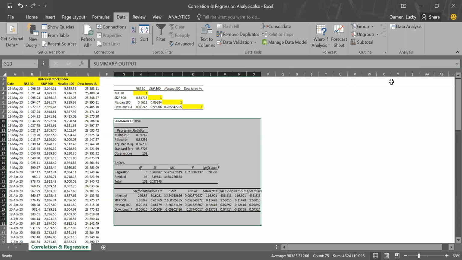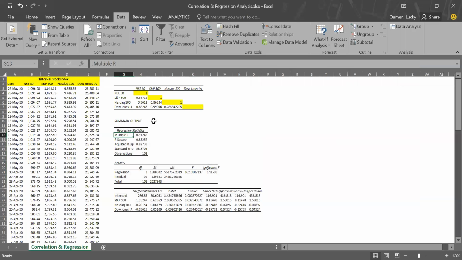All right, so we now have our results from this regression analysis. Here you can see the regression statistics, where you have your multiple R, which is your correlation, which is very strong, closer to 1, and it's positive. You have your R square, which is your coefficient of determination, which means that these three independent variables strongly explain the NSE 30 by about 83%. We have our adjusted R square, our standard error, and our number of observations.